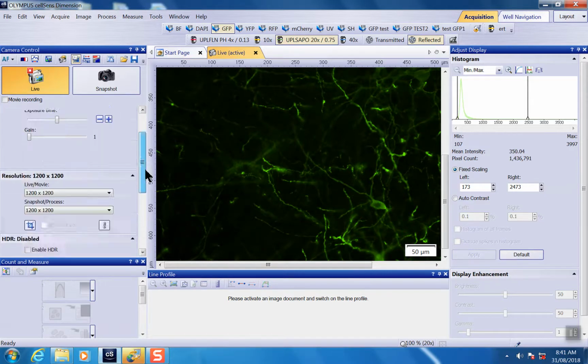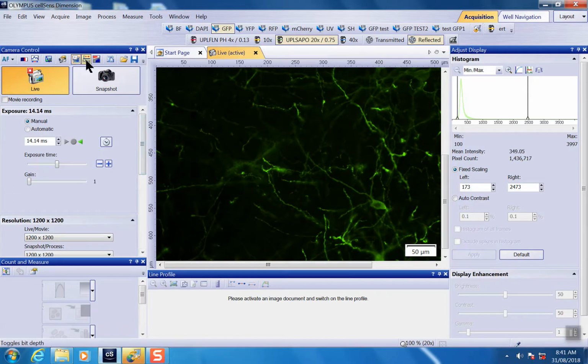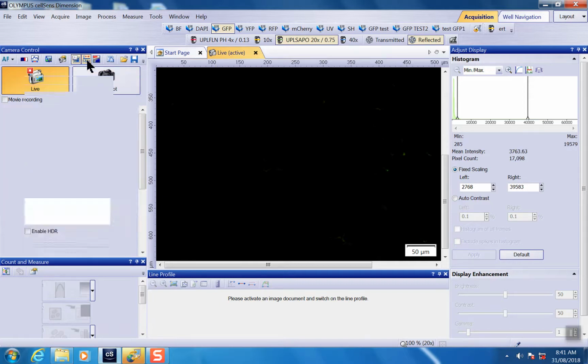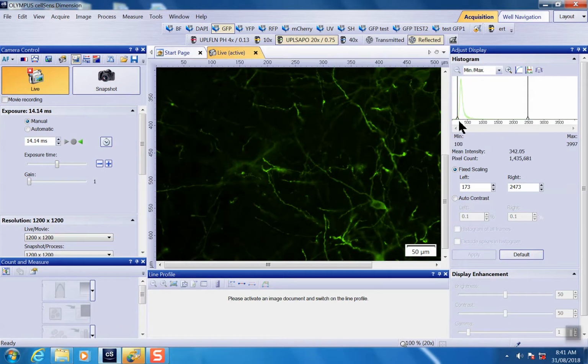So if you click on this one, it will change into 16-bit mode. In that sense, you won't be able to adjust any of the gain because the gain is already maximum. And you can also see it here on the adjust display, the bit depth will be changed as well. This is from like 10,000 to 60,000. If you click here, it will change back to 12-bit, which tops out at around 4,000.